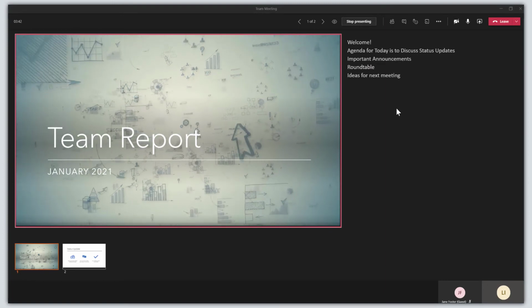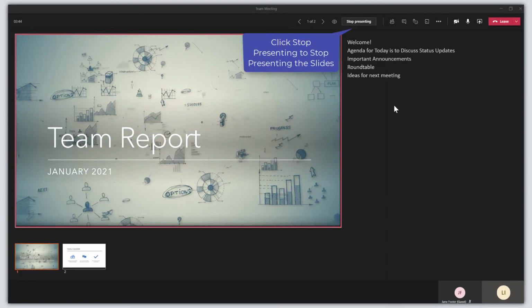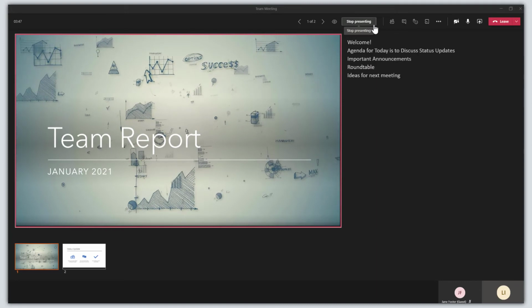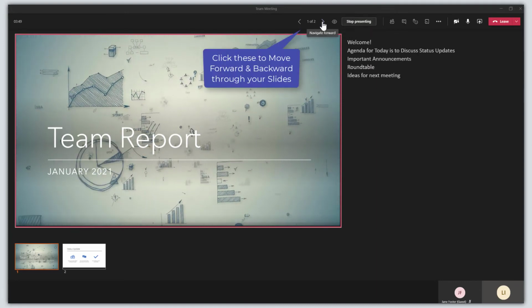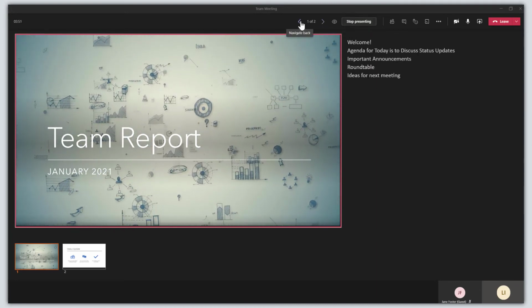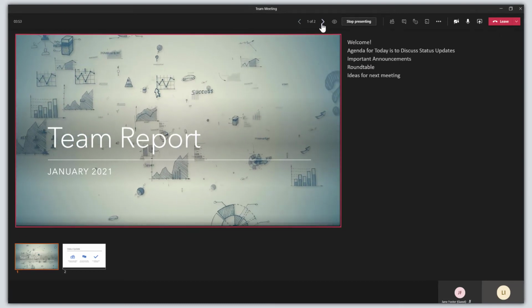Okay, if at any point in time you'd like to stop presenting, all you need to do is click on the Stop Presenting button, and to navigate between your slides, you want to click the Navigate Forward and Navigate Back buttons here.